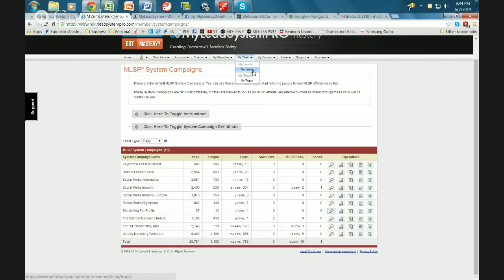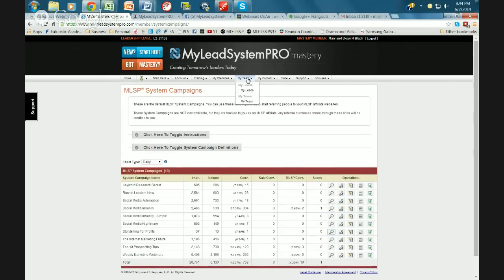And this, I'm not going to click on this because there's personal information back here, but this is your team and the leads that come in, and your team is the people who've signed up under you in My Lead System Pro. This looks different. Something has disappeared off here. There used to be my team duplication and email my team. I'm not sure why that's not there. I'll have to check on that.